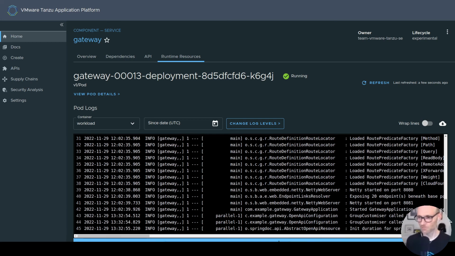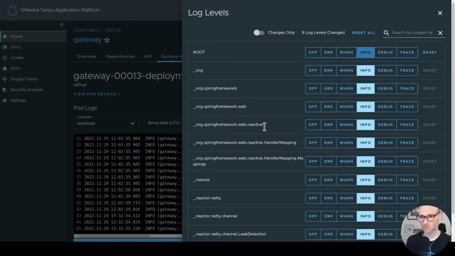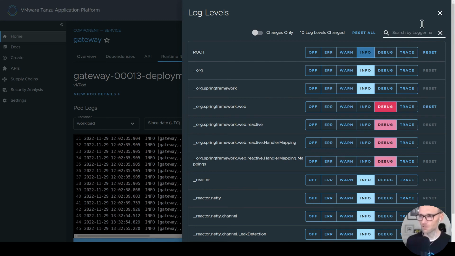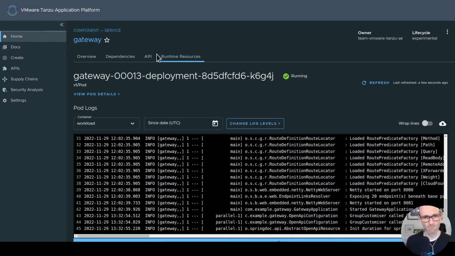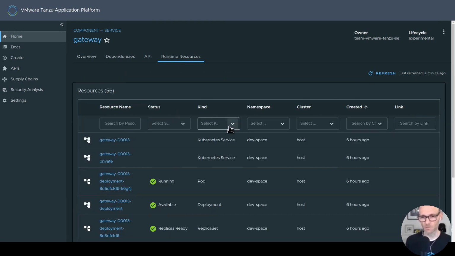If I think there's something that I need to see in the log, I can go and have a look at the log. I can even change the log levels live, so I could maybe go and change the web package up to debug rather than info where it currently is. So I can start to interact with the application as it's running on the platform as well.